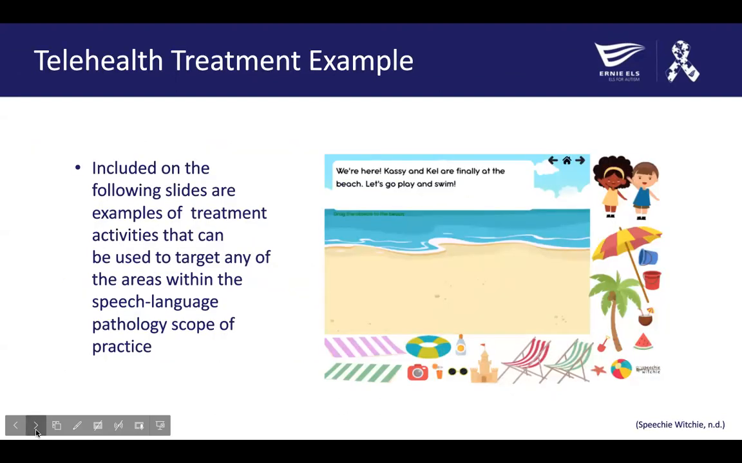So included on the following slides are examples of treatment activities that can be used to target any of the areas within the speech-language pathology scope of practice. I am actually going to take you to an example that is on a website called Boom Cards.